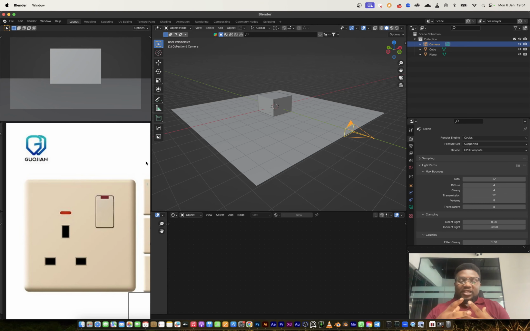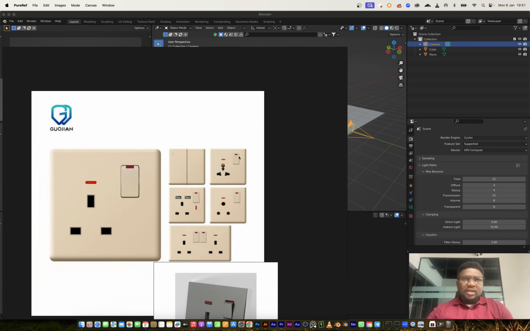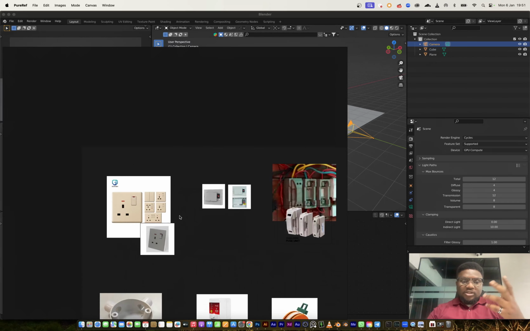This is part 3 of my modeling practice, and today we're going to be modeling some regular small, I won't call them appliances, they are like appliance fixtures in the house. Basically, I have about 8 of them I'm going to go through.